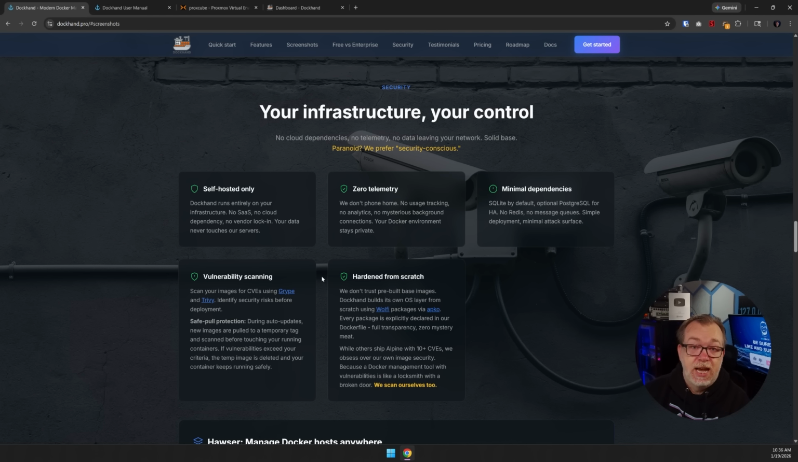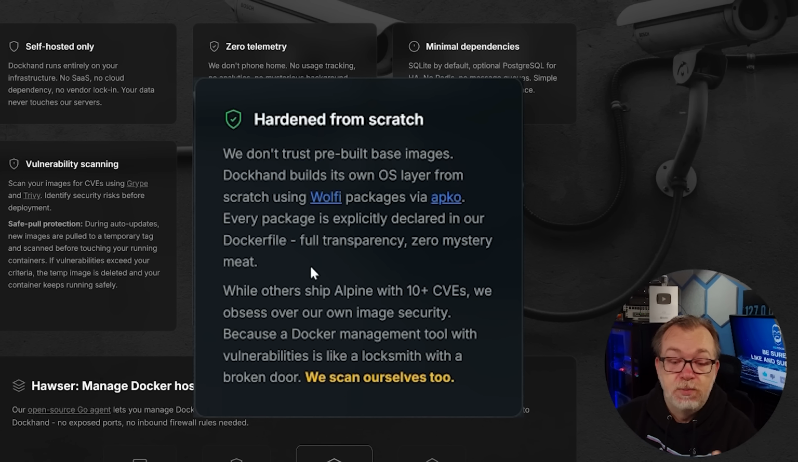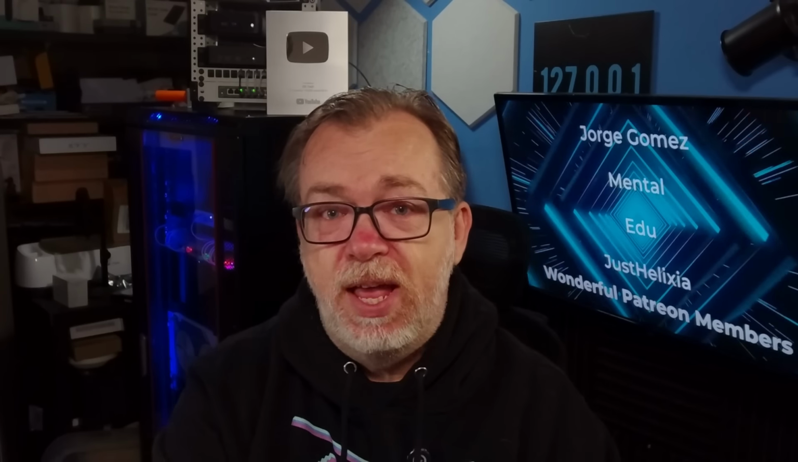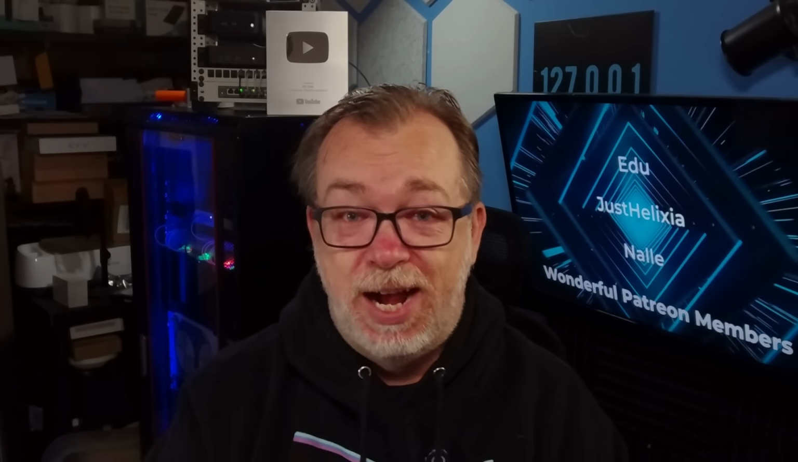They've got vulnerability scanning, which we'll talk about in a little bit. And then they're hardened. This image is hardened from scratch. They don't use pre-built base images. Dockhand builds its own OS layer from scratch using Wolfi packages from apko. Every package is explicitly declared in our Dockerfile. Full transparency, zero mystery. So let's go ahead and jump over to my dashboard that I've got set up. I just kind of wanted to run through their homepage real quick.